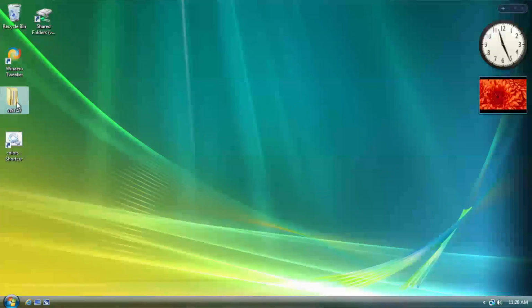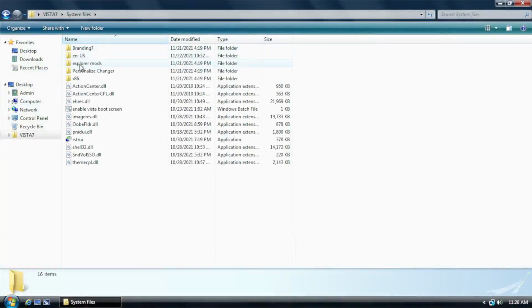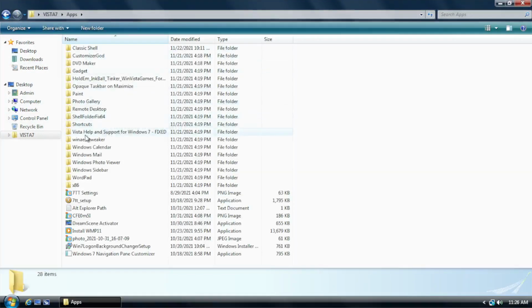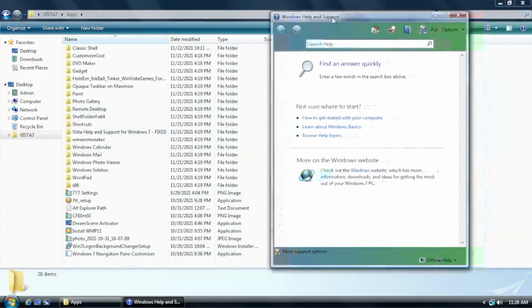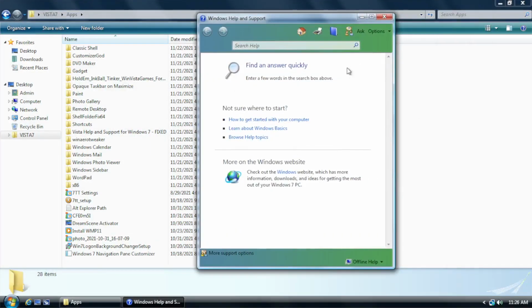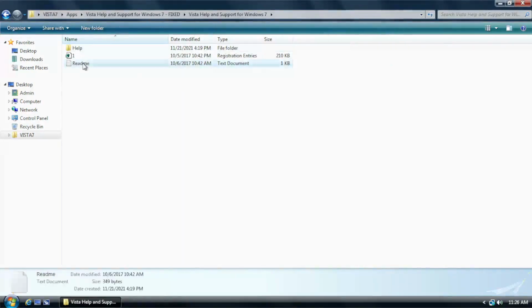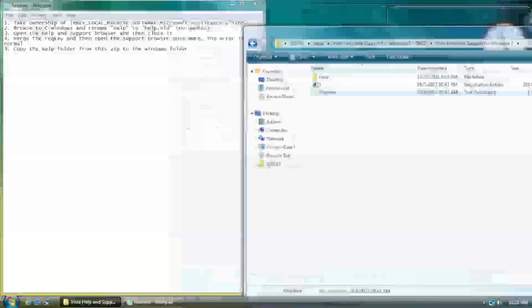So now we're going to go in here, go to System Files, go to, wait a minute, nope. So Apps, yep, Vista Help and Support for Windows 7. So if you notice right now when we open Help and Support, it does work. It's the normal 7 Help and Support. Now be careful, you have to follow what I do here very closely. You cannot mess this up. And you have to follow exactly what this README file here says to do.